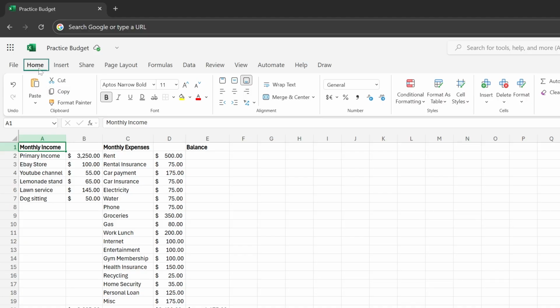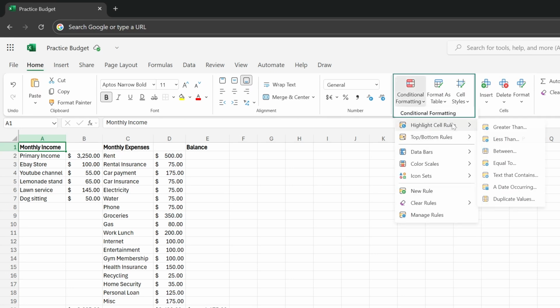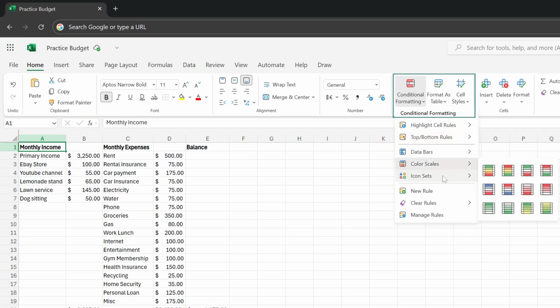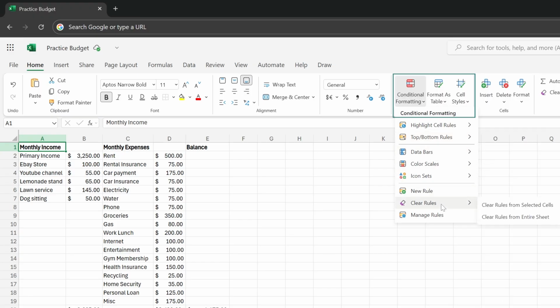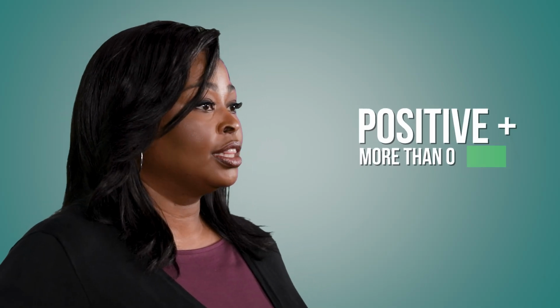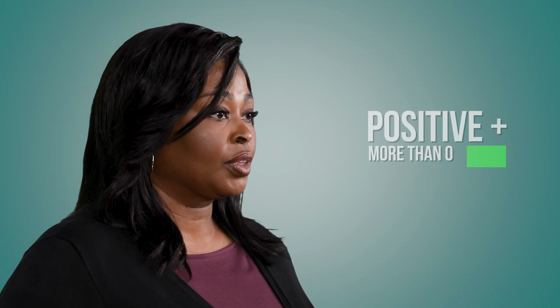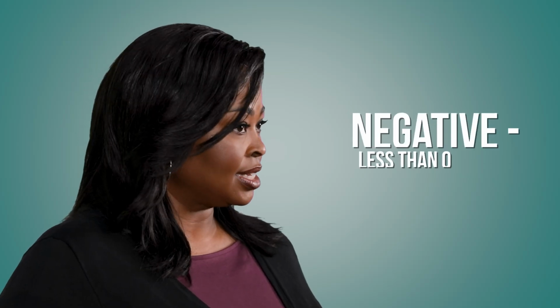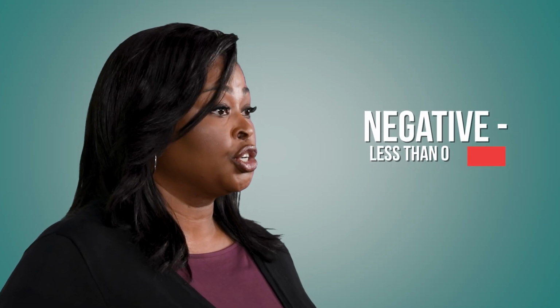Now, let's add some style with formatting. Under the Home tab, go to the Styles menu and choose Conditional Formatting. This feature applies formatting to cells automatically based on their values, making it easier to spot trends. We want to highlight our balance with color. If the number is positive or more than 0, the cell should turn green. If the number is negative, less than 0, the cell should turn red.